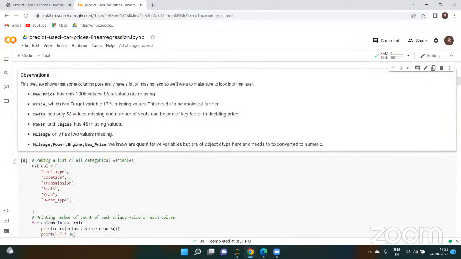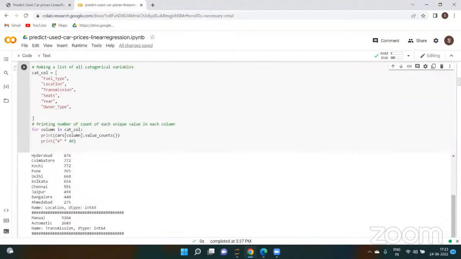Mileage, power, engine, new price: we know these are quantitative variables, but they are of the object type here and need to be converted into numeric. So these are some columns that need to be converted into numeric, right? Making the list of the categorical variables, the categorical columns are fuel type, either petrol, diesel, CNG, etc., location, which location the car is from, transmission type, automatic or manual, seats, year, owner type. Now printing the count of each unique value in each column.